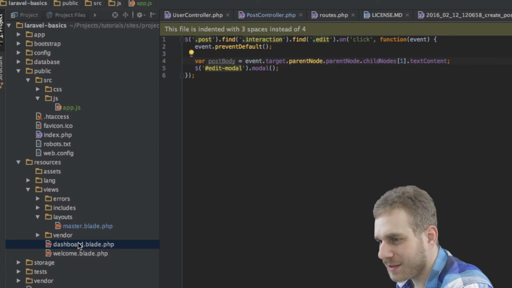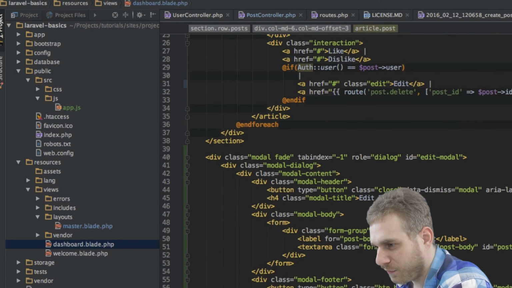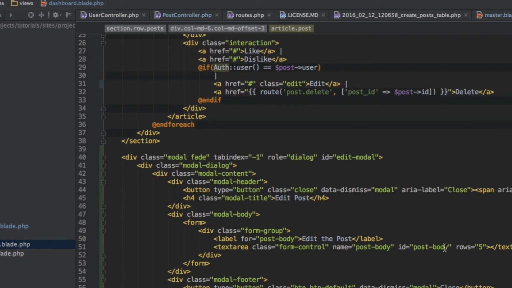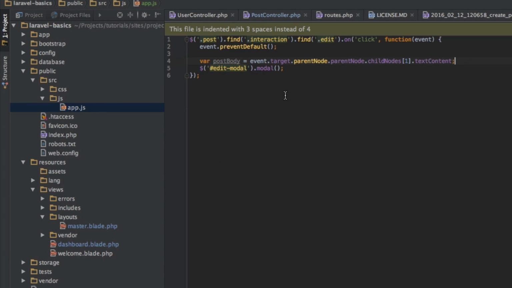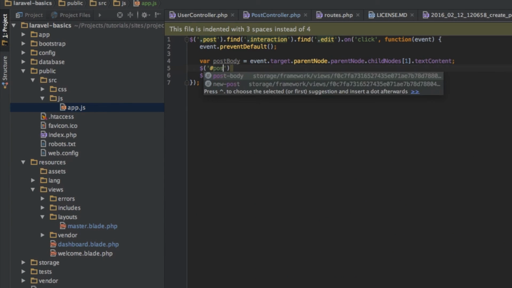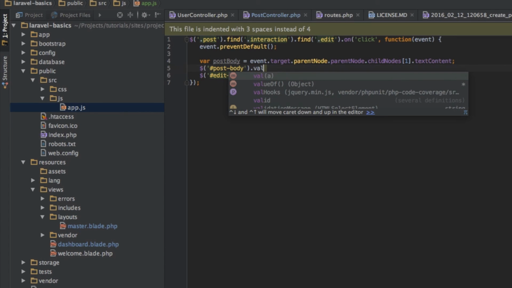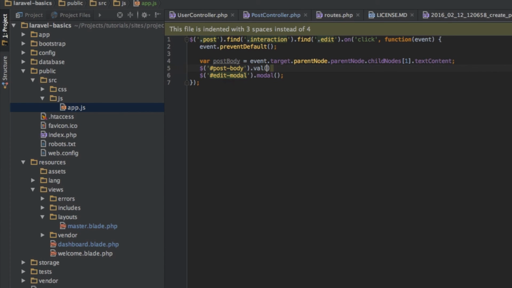Next step is I want to insert it into my modal form here, right? Into my text area I got here, which has the ID post body. That is really easy to do. I can just select it, post body, and then I can just set val equal to post body.